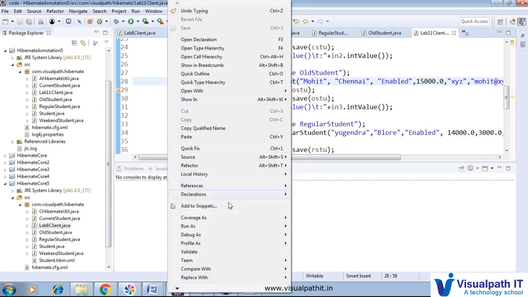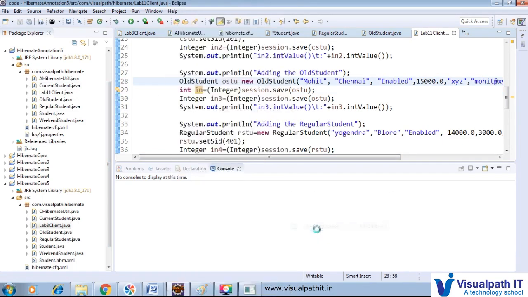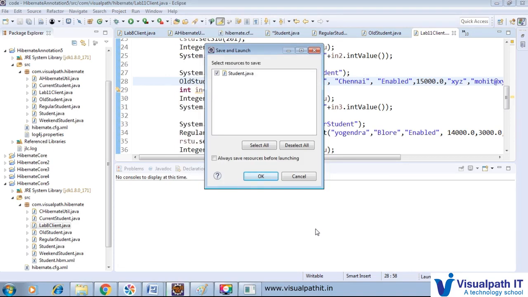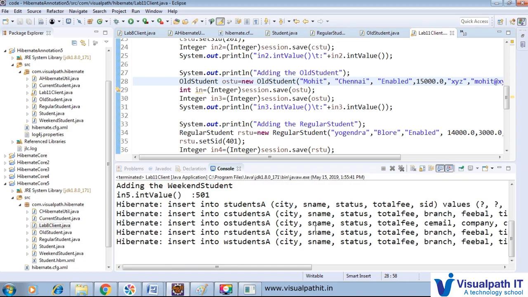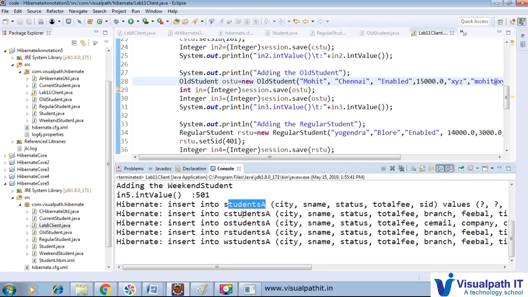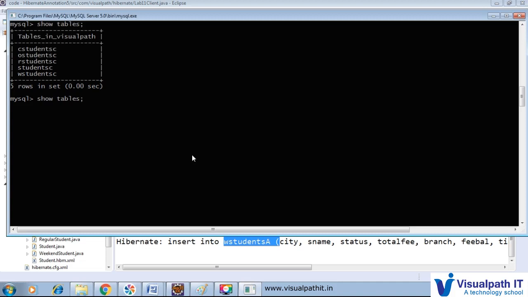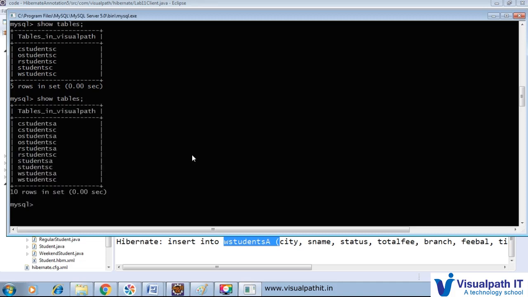Okay, now we'll run it. So S student A, C student A, O student A, R student A, and W student A are created. We'll check it again. Yes, so C is separate, A is separate, it's created.